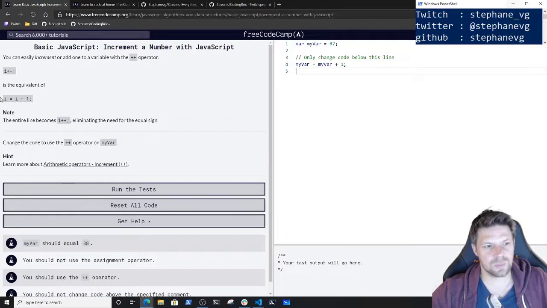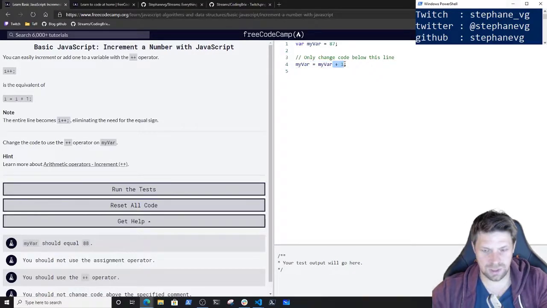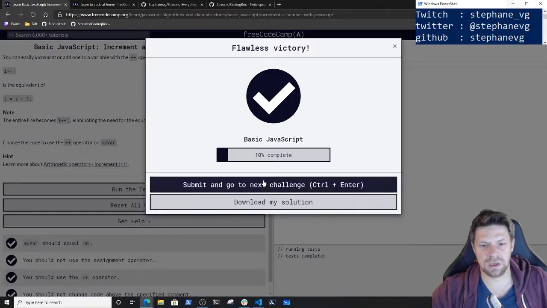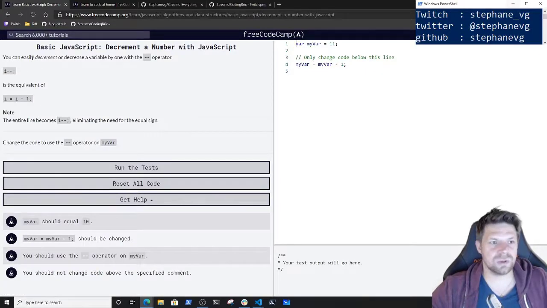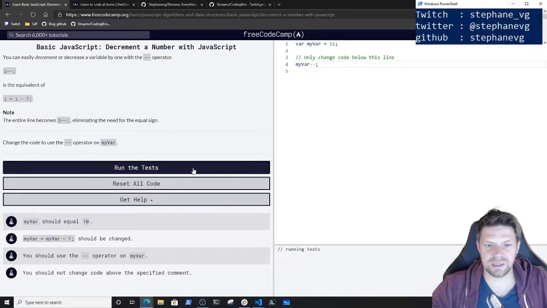So, plus plus: change the code to use the plus plus operator. Actually not sure if I should put it, no, it's not a plus equal, so it should be here. You should not use the assignment operator. Task completed already with this then. Okay. Whatever, so you can easily decrement and increment. So with minus minus, change the code to use minus minus. Okay, minus minus like that.